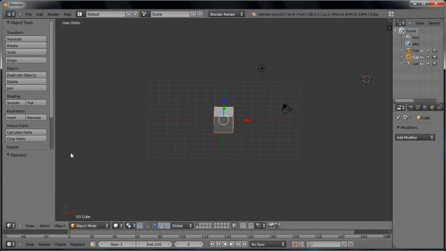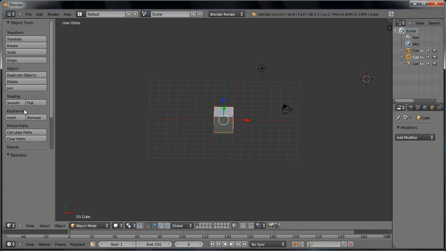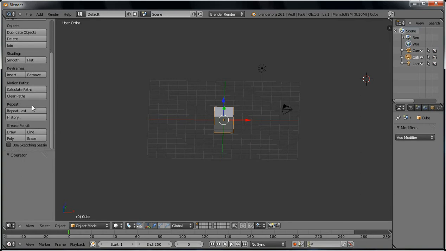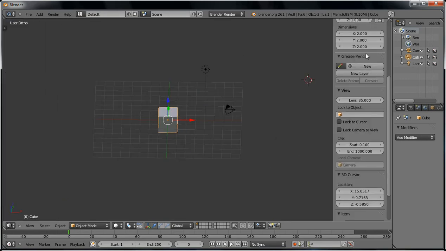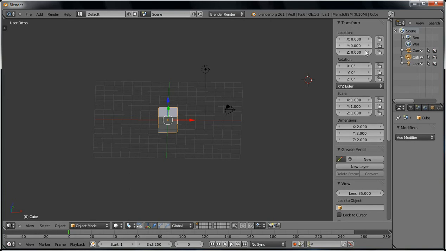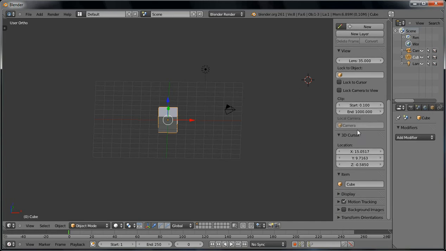Over on the left hand side, this is called the object tools. You hit the T button, and it brings up this side. It just has some tools that you will use when you're modeling, shading, and if you go into edit mode, there's other tools. If you hit the N key, you'll bring up this one, and this has location, rotation, things like that.